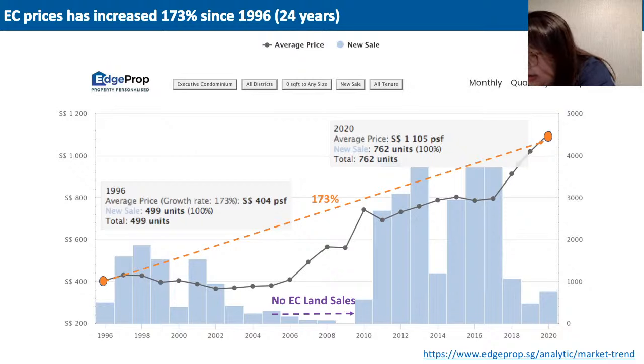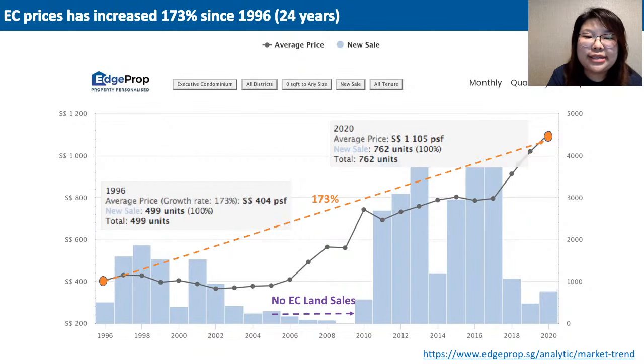Okay, so back to this. Just now we said that it started as early as 1996, right? ECs was first launched in 96. And all the way until now, it is actually a good 24 years. And how have prices moved so far? We are looking at 173% since 1996. You can see how the prices have gone up. In 1996, the average price was 404 per square foot.